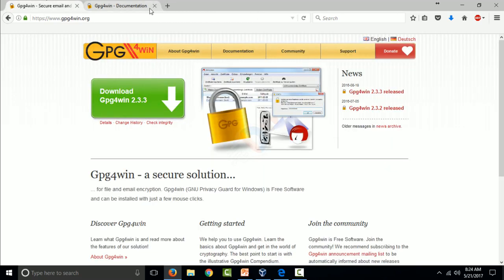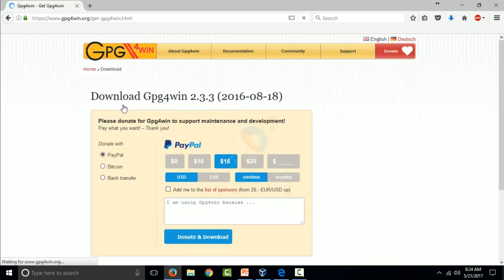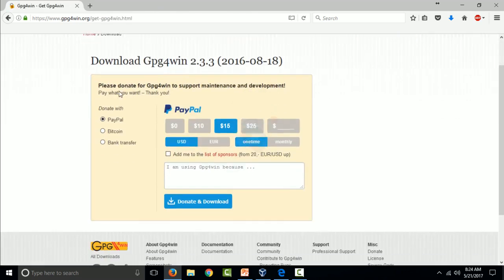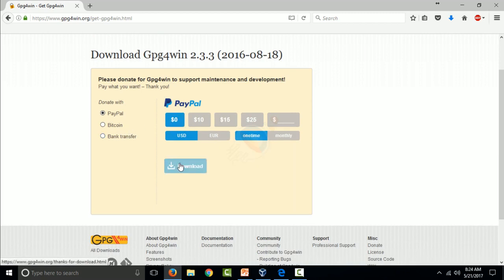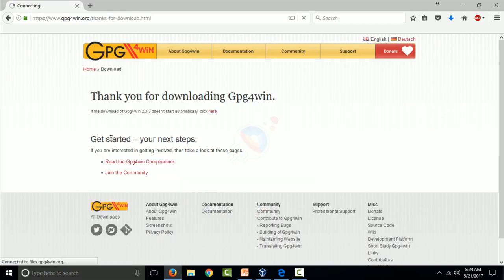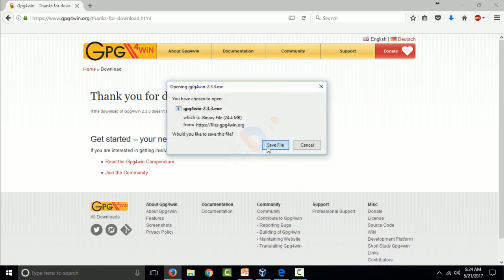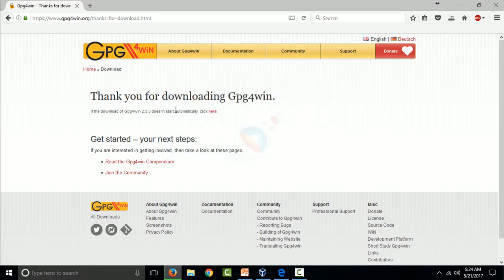So we'll close out those two things. And then we will begin to download Gpg4win. So go ahead and just hit that giant download button on the home page. We don't want to donate. You can if you would like. Otherwise, you can just skip this. So hit $0 and download, and it will begin the download. Of course, we'll want to save the file, and once it is ready, we will pull it up.